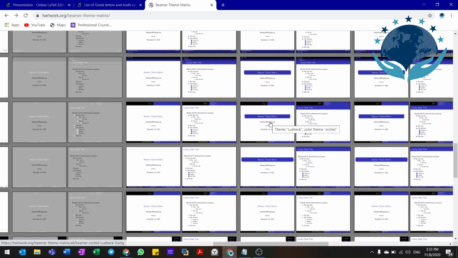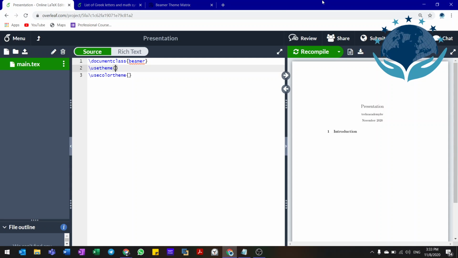Okay, so the Beck color theme as Orchid. So if you use the theme function here, Beck and color theme as Orchid, you can directly, yeah, now if you try to run the program, you can't run, you will end up with an error because you don't have any document class at all. Okay, now we have ended up with choosing the document class and using the theme.